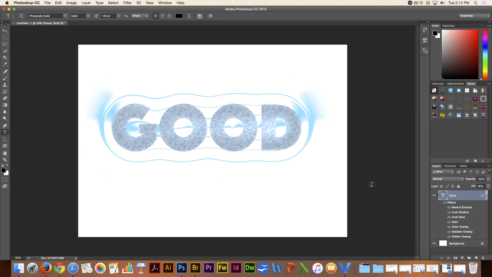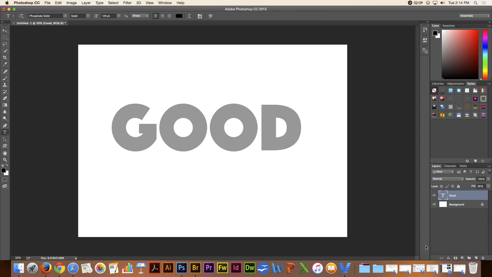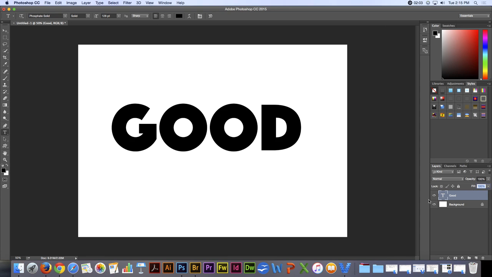So let's create our own style. I'm going to take these effects that I've applied and just drag it to the trash can. And you notice that one of those styles dropped our fill down to 56%. I'm going to take that back up to 100%. And let's just add some layer effects.